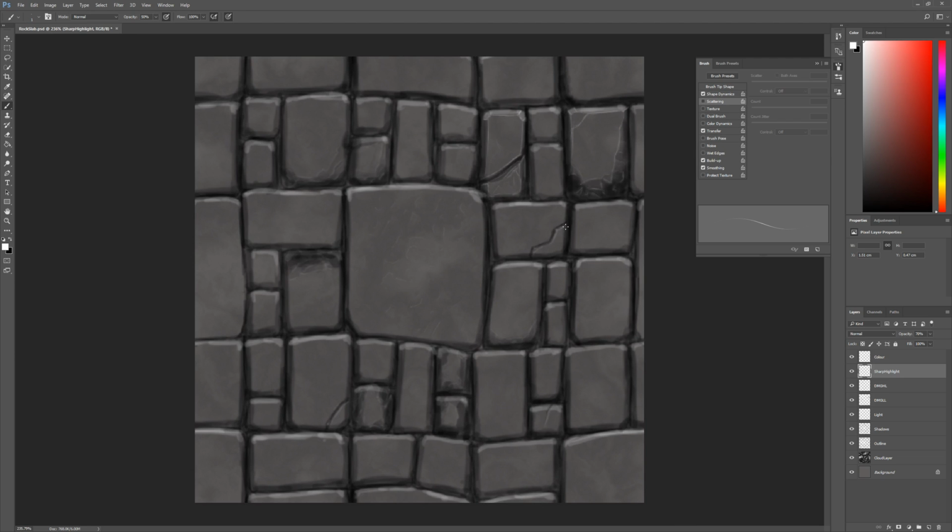We do another one down here. Absolutely exactly the same technique. Nothing special. All I'm doing is just adding in some more of this detail.